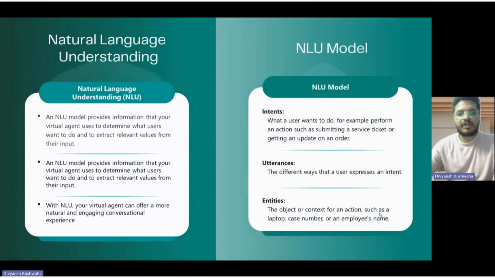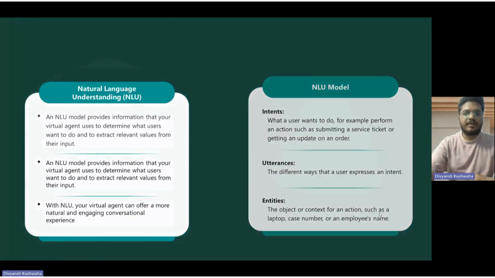Similar things, what are the intents and utterances, as I already mentioned. Intent is what the user wants to do, for example, perform an action such as submitting service tickets or getting an update on an order. Utterances are the different ways that a user expresses an intent. Entities are the object or content for an action, such as a laptop, case number, and an employee number. Similar kinds of entities you can provide, right?